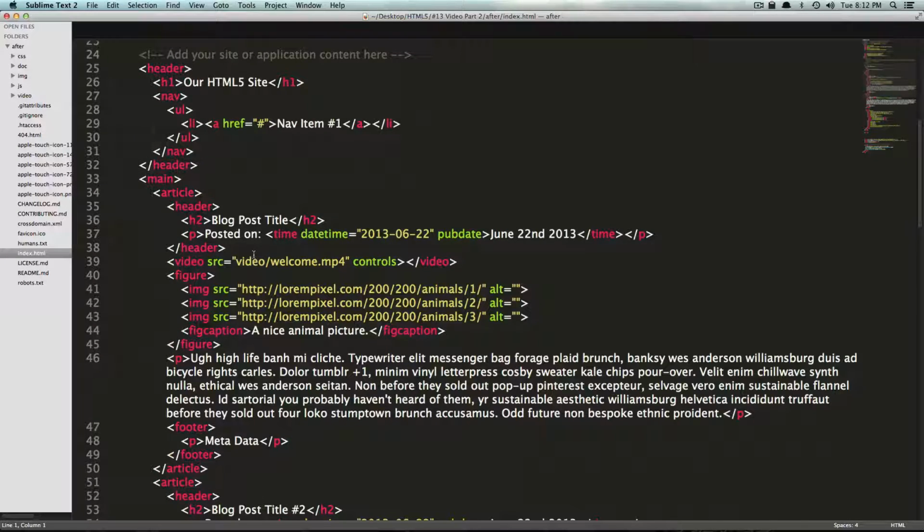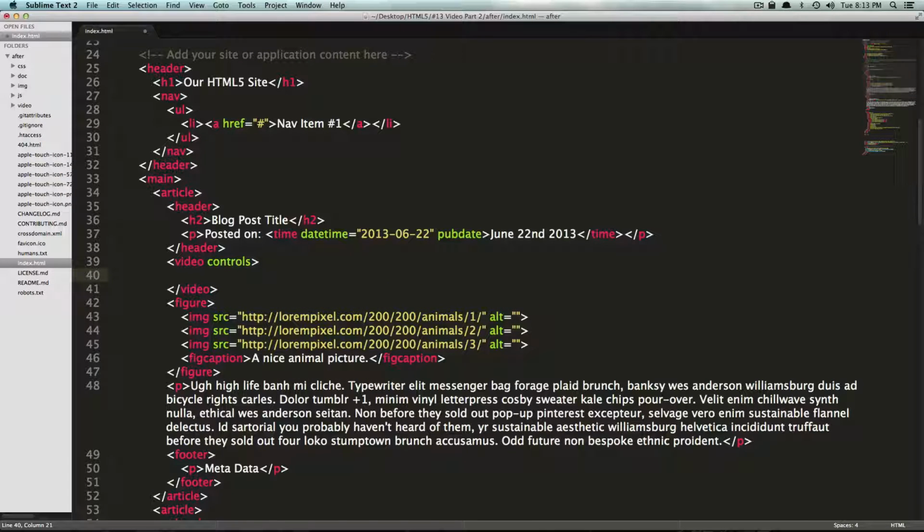If we scroll down to our video tag, how do we reference multiple sources? We can't exactly have a couple of sources in here. So how exactly do we do this? Well, luckily the video spec has thought of this for us. We're actually just going to cut this source out of here. Inside of this video tag, we can actually put a source tag. So let's type out source, and for the src, we'll just paste this in: video/welcome.mp4.